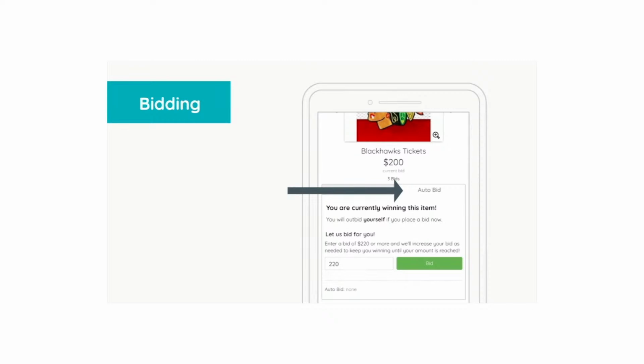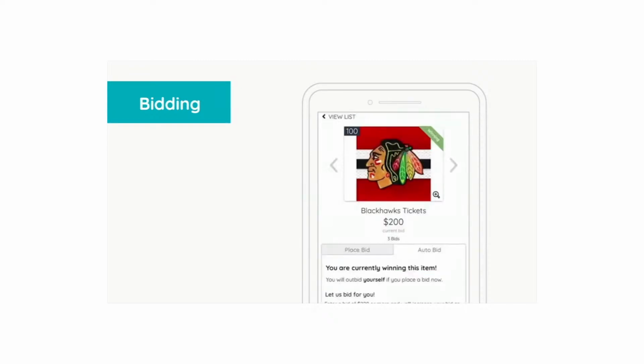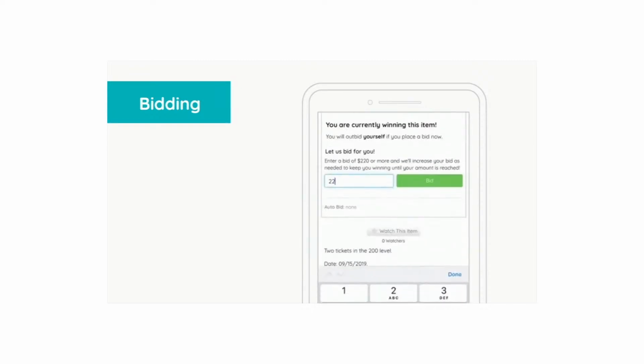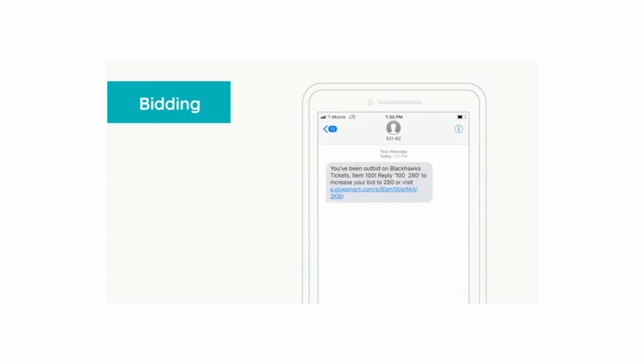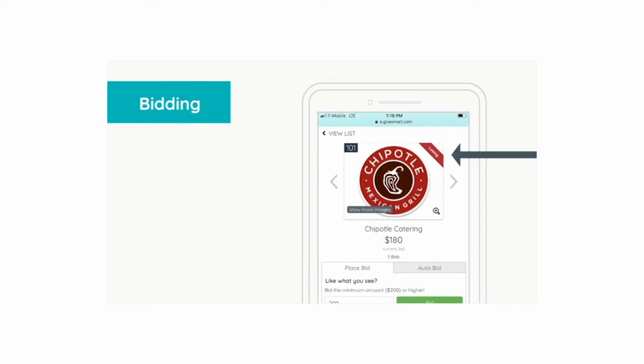To place an auto bid, select the Auto Bid tab and enter the max amount you wish to bid, and then select Bid. If you are outbid at any time during the auction, you will receive a text message notification. A banner will also appear across each item that you bid on to indicate whether you are winning or losing the item.